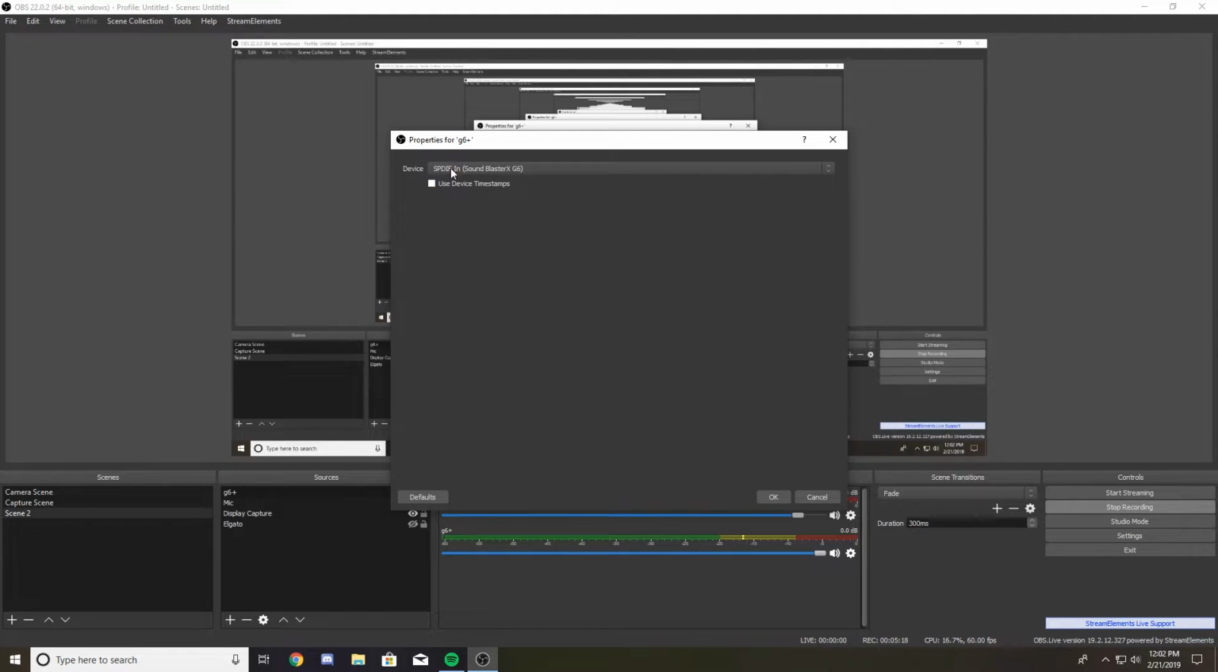SPDIF is just another fancy term for optical audio. Make sure that's set and hit OK. All right, so what that's going to do is actually route in the audio from my gaming PC to route the audio from my desktop audio on the streaming PC, because this is where I play my Spotify and all of that fun stuff. Or if I have something else going on that I want to show the stream, I need to know my audio is coming from my streaming PC as well.